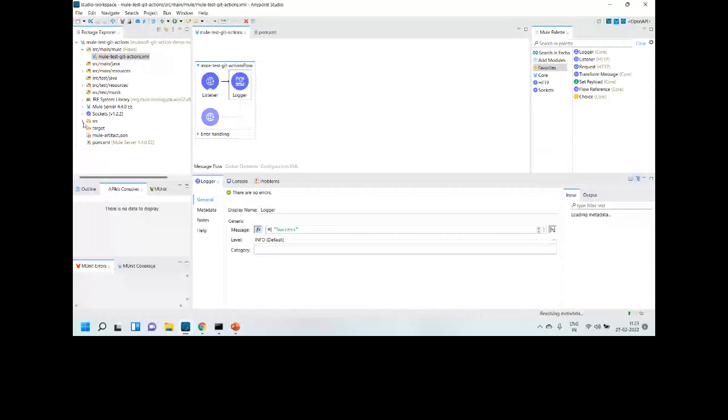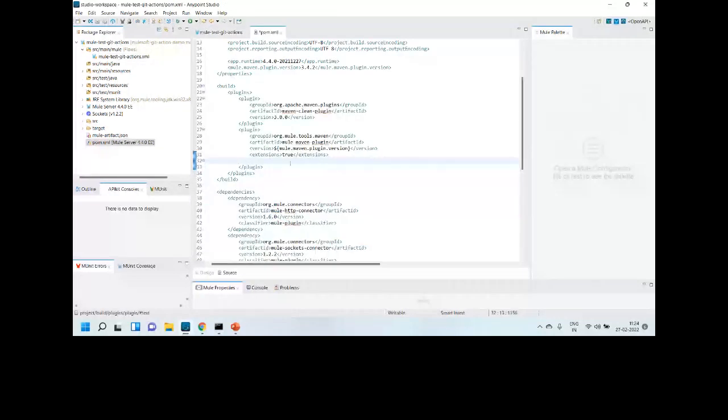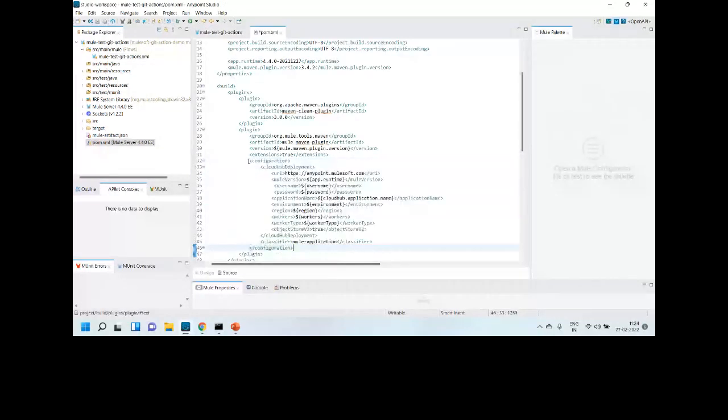In pom.xml, if you go under build, there are plugins. Under plugins, you will find a Mule Maven plugin. Once you create the application, these particular settings will not be available. So you have to write a configuration tag, then where you want to deploy the application, CloudHub, right? And you have to provide the URI, which is not mandatory if you want to deploy your application in the US region.